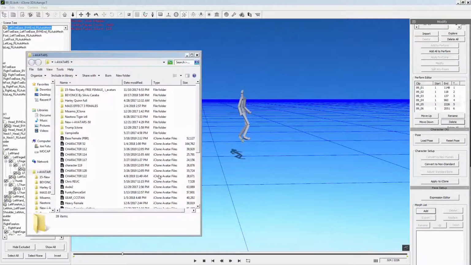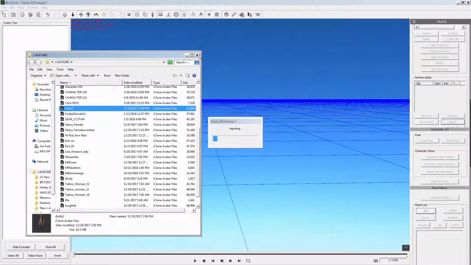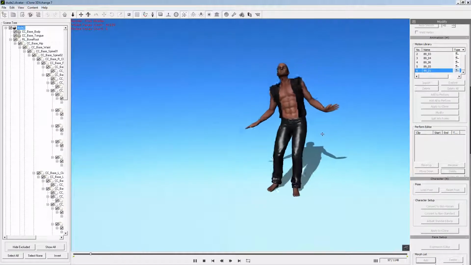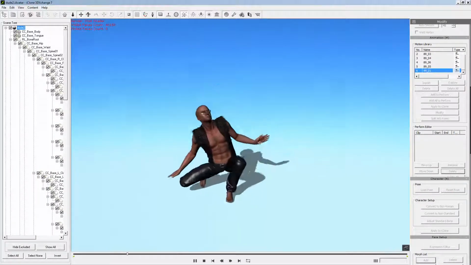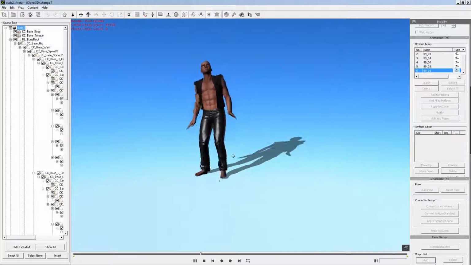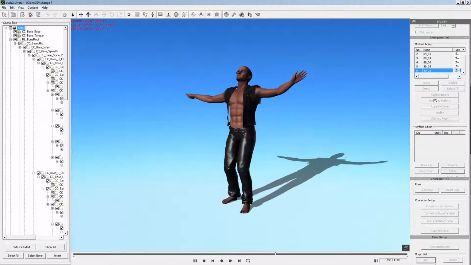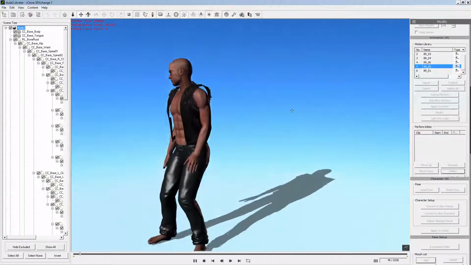So let's put it on an avatar. Let's just put it on this guy. Oh, look at that, folks. He was balancing something on his head, and the feet look right. Wow, that's amazing. Let's see what else is here.